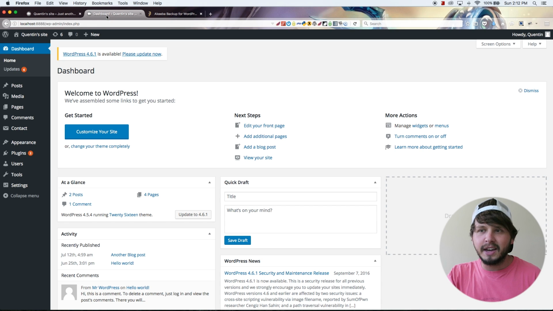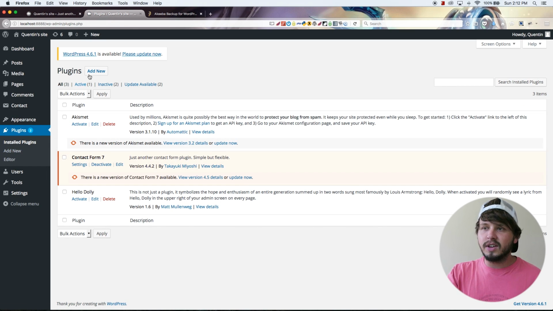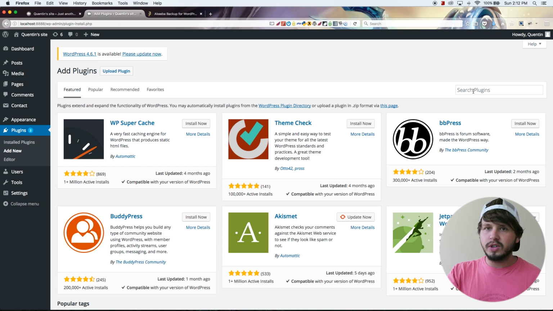So I'm logged into the back end over here. And like I said, the first thing I want to do is install a plugin. So I'm going to go over to plugins, and you can hit add new. And from here, you could search for a plugin called Akeeba. This is the backup plugin I like to use.